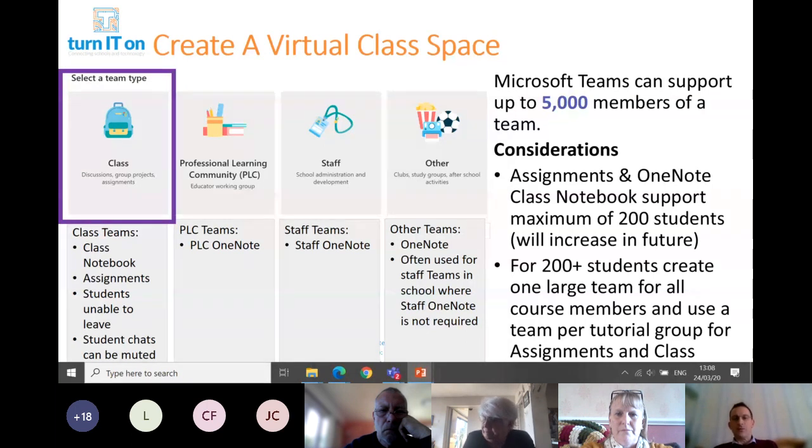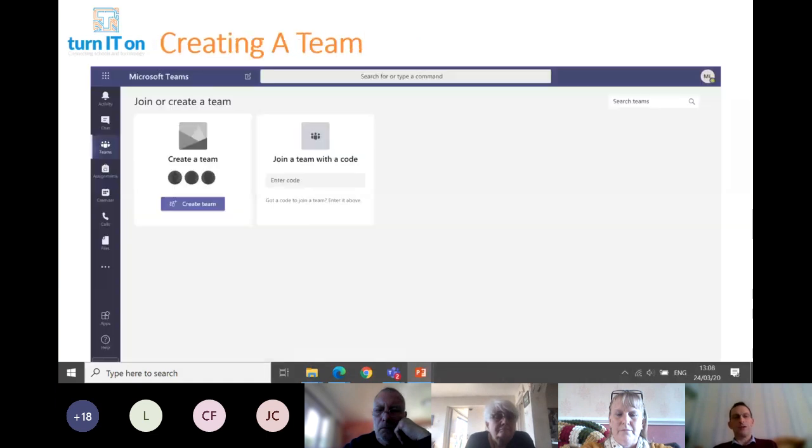The rest of the session is really best explained through going through and explaining how to create a team, which we'll show you in real time. And also we're going to familiarize you with the layout of Teams. So particularly for those people that haven't used Teams before, I'll go through what the different buttons are, how they work, what their purpose is, and how you might then use them within your role in school.